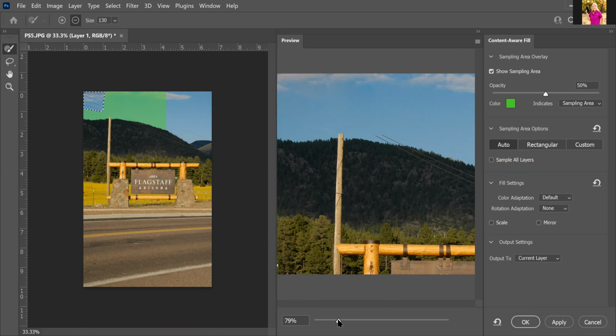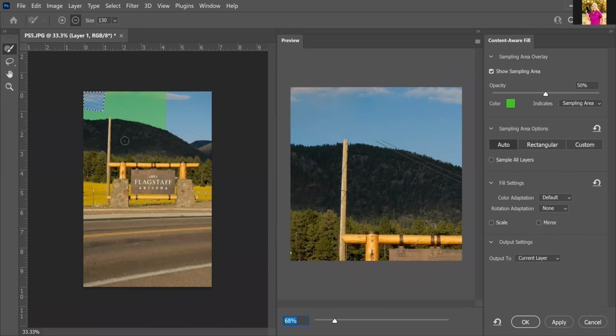Based on Photoshop finding similar colors and patterns, it's taking all of this area, it's going to fill it into there once I am done. That's a pretty good job. Probably better than I could have done doing all the other tools individually.